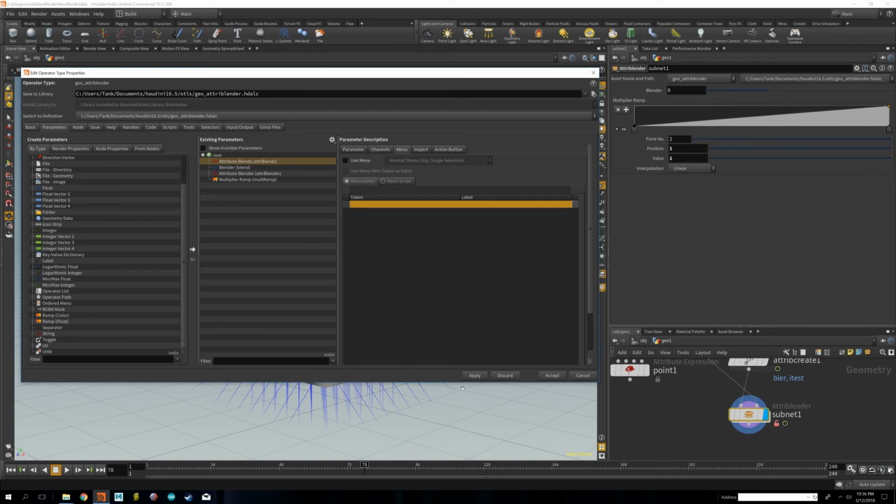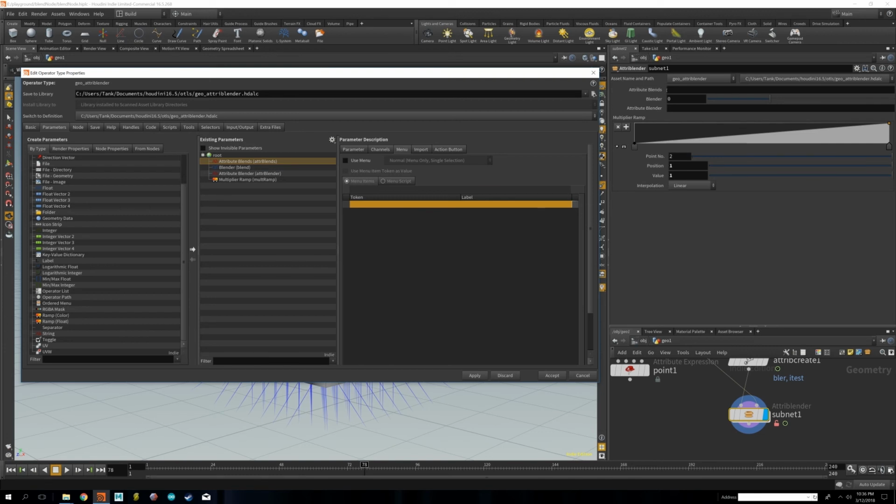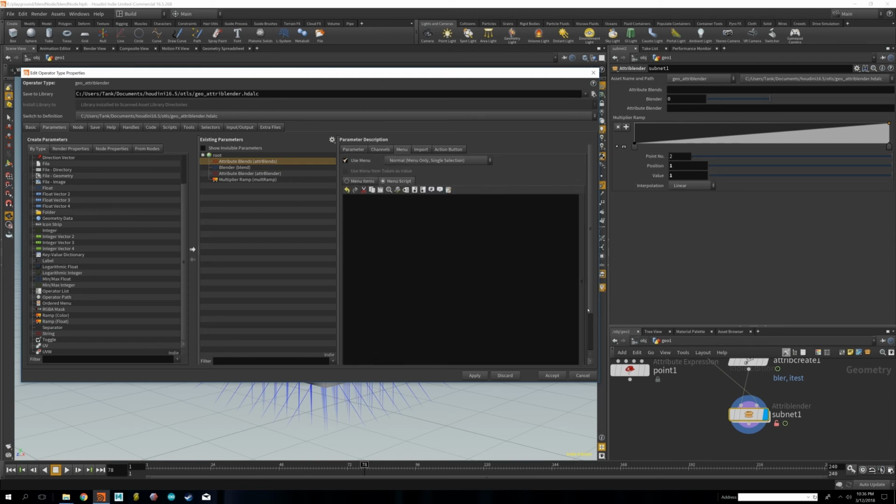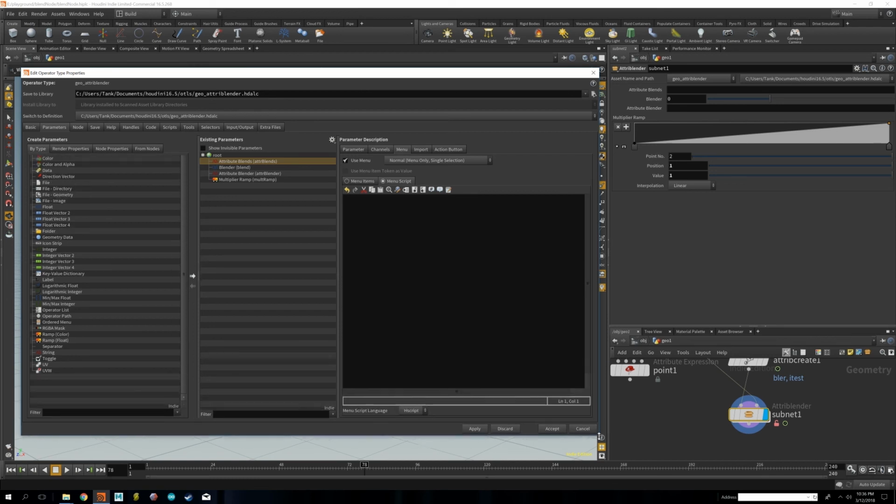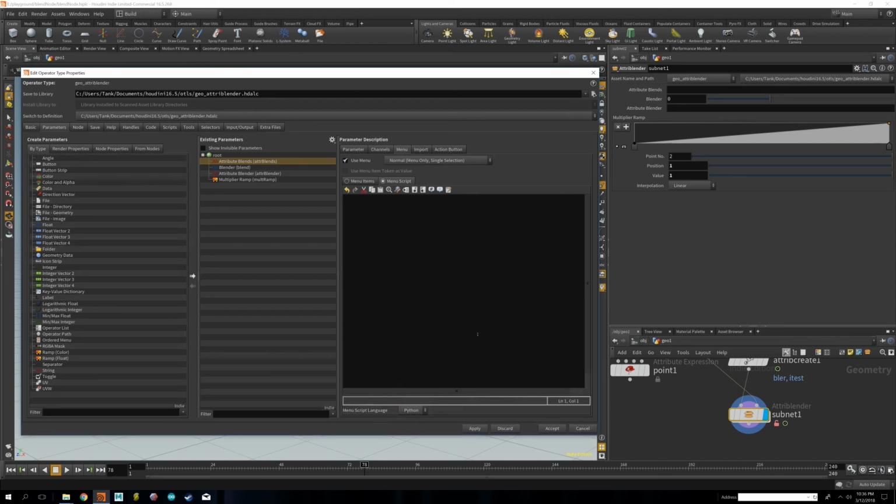Now, the first one that I'm gonna go with, the attribute blends, are gonna be the attributes that you are currently blending between the two different inputs. So if you go to the menu tab with it selected and say use menu and go to menu script, we're going to set this up to be reading both of the inputs, and that way it knows it can actually blend attributes that both inputs share. So it won't be listing some attribute that only one has, and then you end up being confused. It's like, why is it not doing anything?